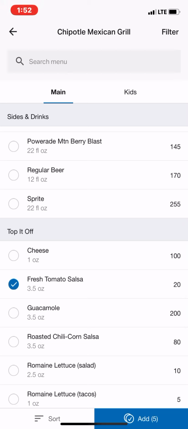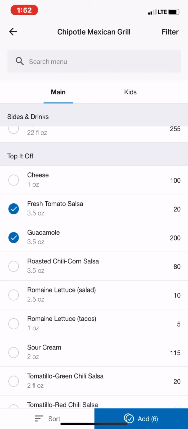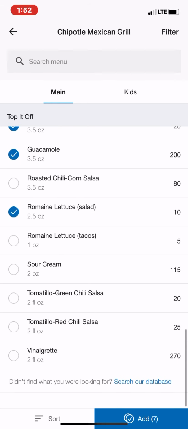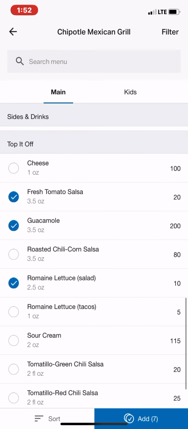Today I did not get the guacamole, but a lot of times on a low carb day I do. So I'm just going to add it so that I can show you guys something. I got the whole salad. I did not get a burrito or anything. I got a salad, so I'm going to add that 2.5 ounces of romaine lettuce. And I don't use the vinaigrette. I'm trying to think if I had anything else on there. I did not, I believe. So I'm going to hit the add at the bottom where it says add 7 items.